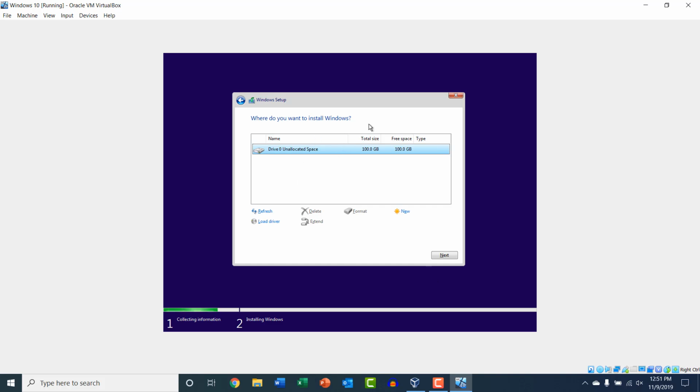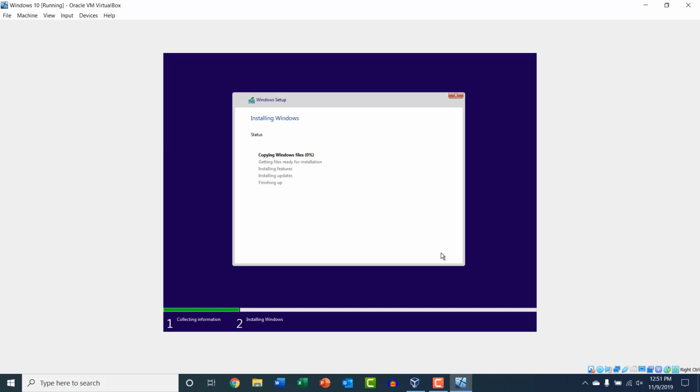And once again, our hard drive is empty. So we are using the installation medium that we already verified to load this empty drive. And we will begin installing Windows. This will take a while.